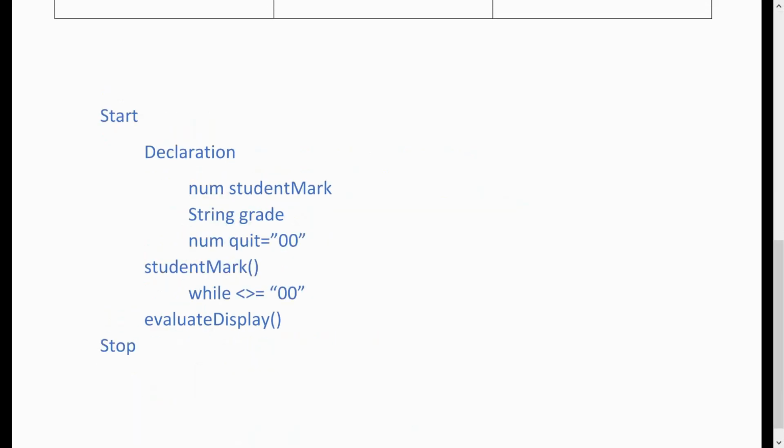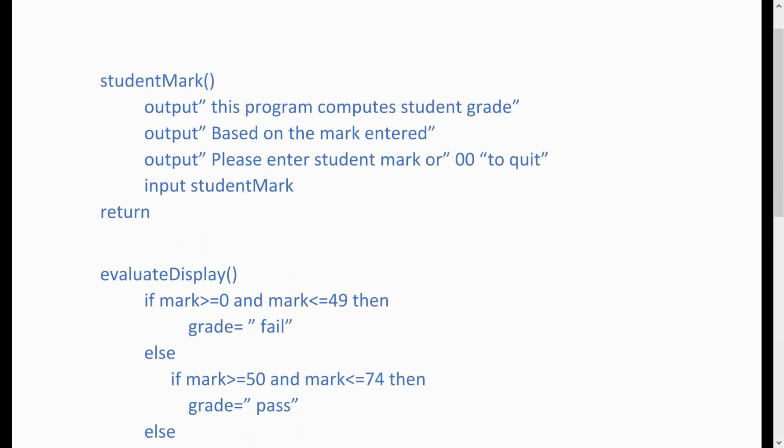Now we're going to write this program, this module, student mark. So we're going to write it right here. Now this is the student mark module. The first thing it will do is output: this program computes student grade, right? And then the next output will be based on the mark entered. Remember, you have to enter the mark in order for the program to compute what? The grade. Now once all of these are called prompts, they are going to be displayed on the screen or monitor of the user.